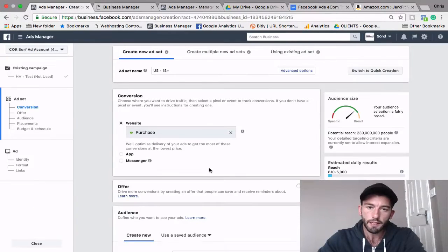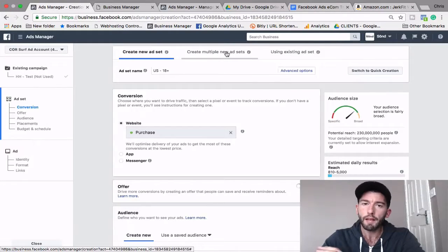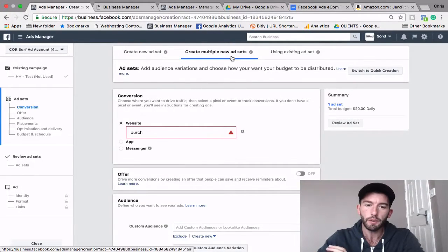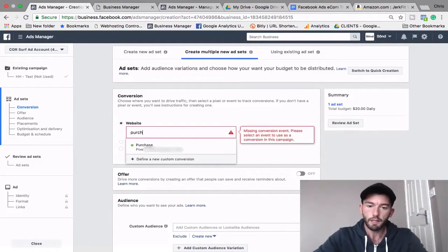So let's go into Ads Manager. Now straight away you can see that I'm creating a new ad set, but there's a little trick here which you may or may not be aware of. We have the opportunity to create multiple new ad sets at once. What this is going to do is save you a ton of time. So I'm just going to put purchase in there.